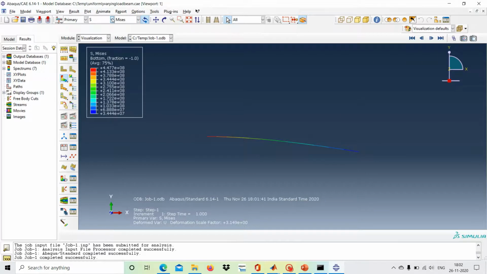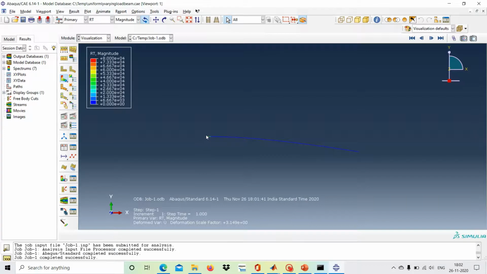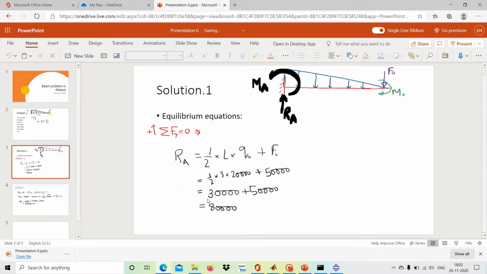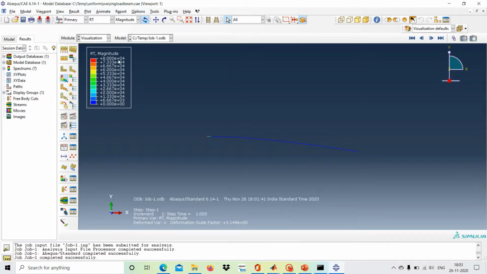But we are first interested in the reactions. So RT is the transverse reaction, meaning the vertical reaction. Here at this point at the left end, 8 into 10 to the power 4 is acting, meaning this is the vertical reaction acting here. And we can see from the results that RA was 8 into 10 to the power 4, so we got that value here at the left end, which is the maximum magnitude.